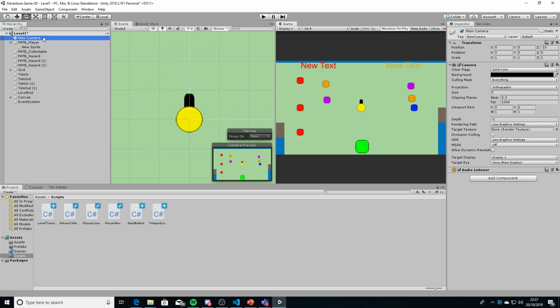In the next video, I'm going to show you how to fix the camera issue. I'm going to make a camera follower so that we don't have to attach it to the player. But yeah, you'll see that in the next video.